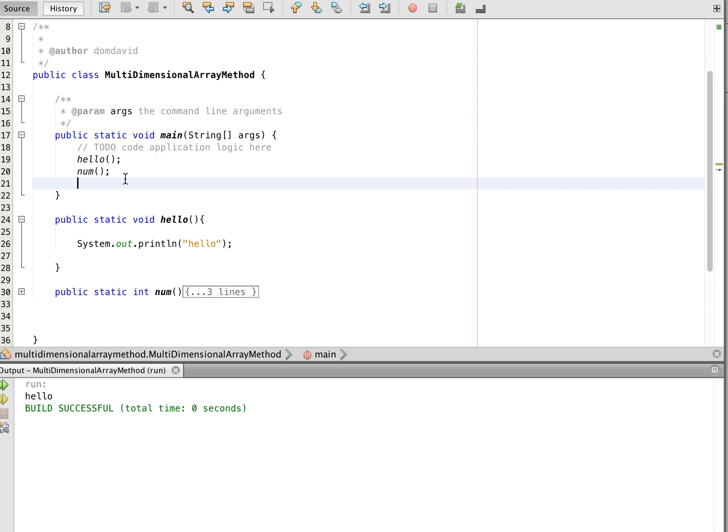If I wanted to capture whatever number that is, I can just do something like this. So essentially at this point, I know that num returns a number. I'm going to save that number into a variable called x. And then later down the line, I could just go ahead and print that number out that I captured from the return.